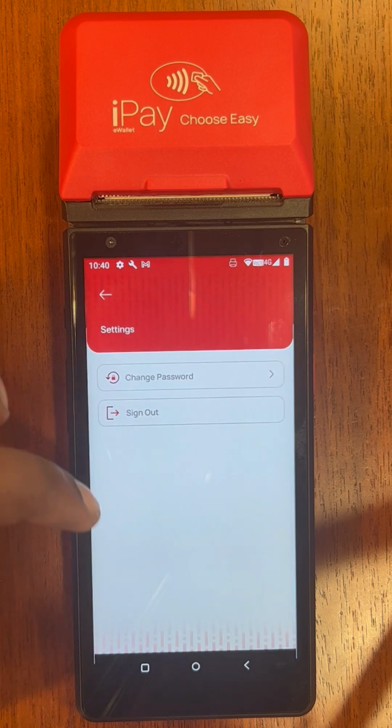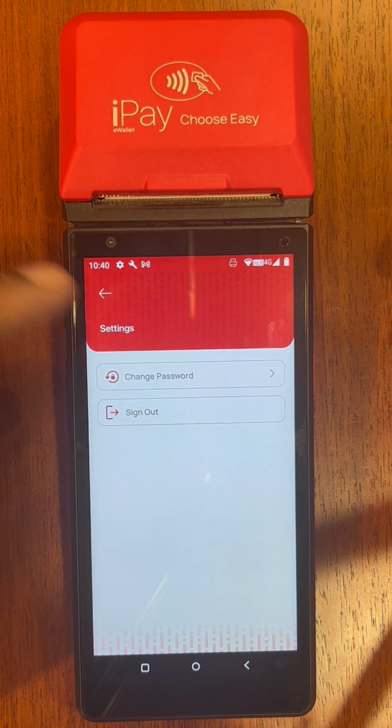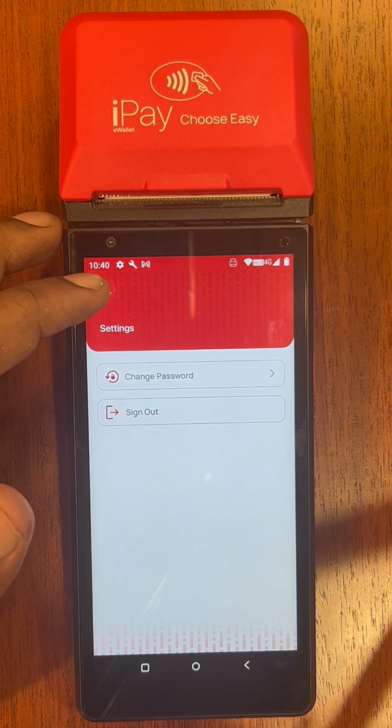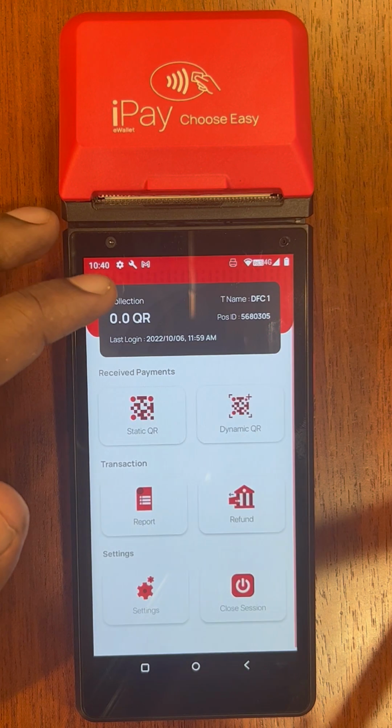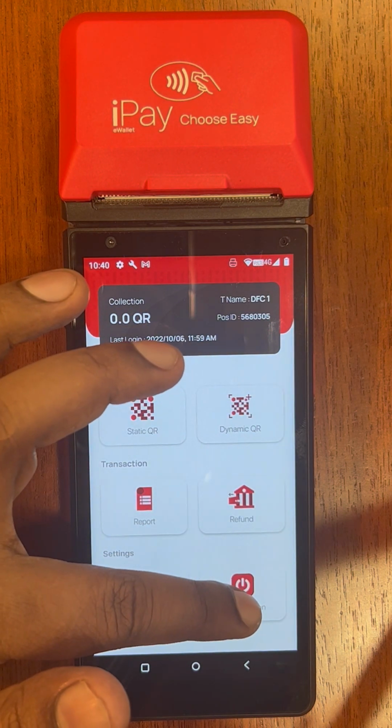Now in the settings option, there is an option to change the password. So admin has the tool to change his password if they want to do it on a weekly basis, on a monthly basis, whenever they want. Then you have the closed session summary.